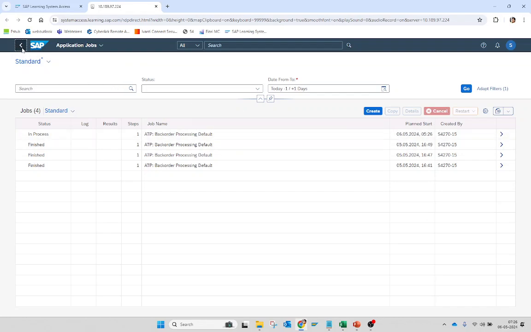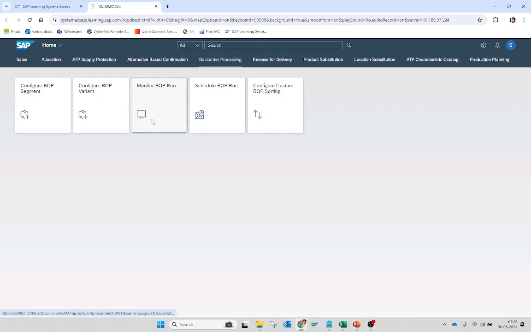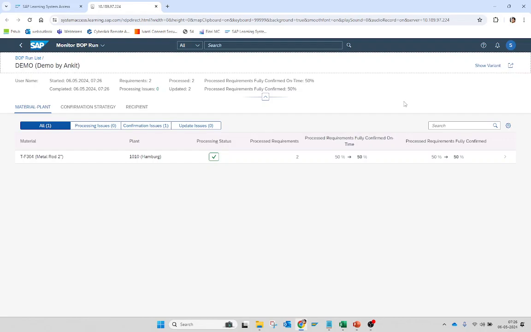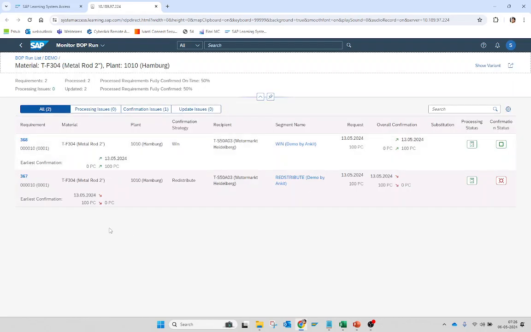created, and if I go here, I can see that the processing is completed, and I can see that system has, for the redistribute orders or the order which has the medium priority, now the confirmed quantity is 0. Earlier it was 100, and the confirmed quantity of another order which has the high priority is now 100. Earlier it was 0.